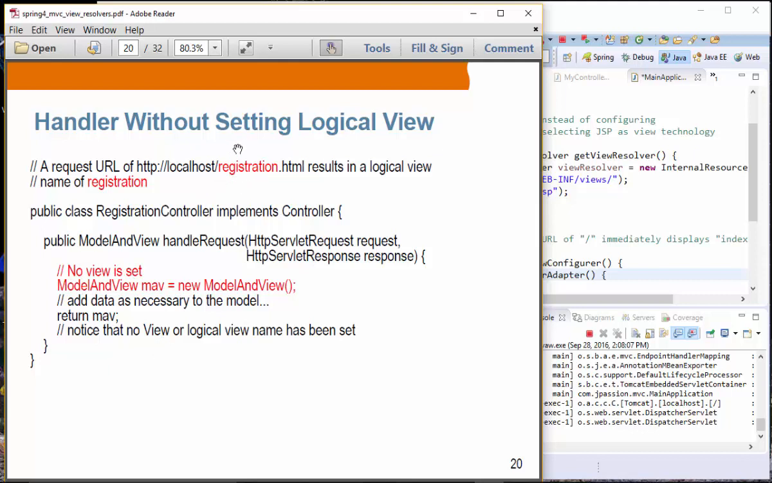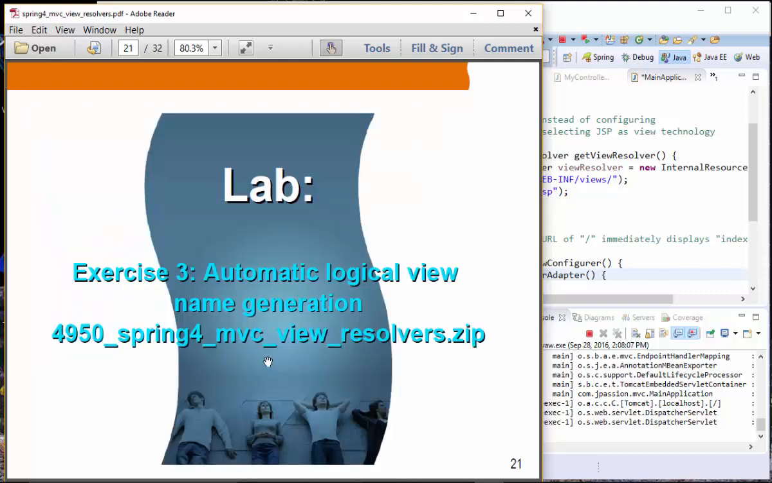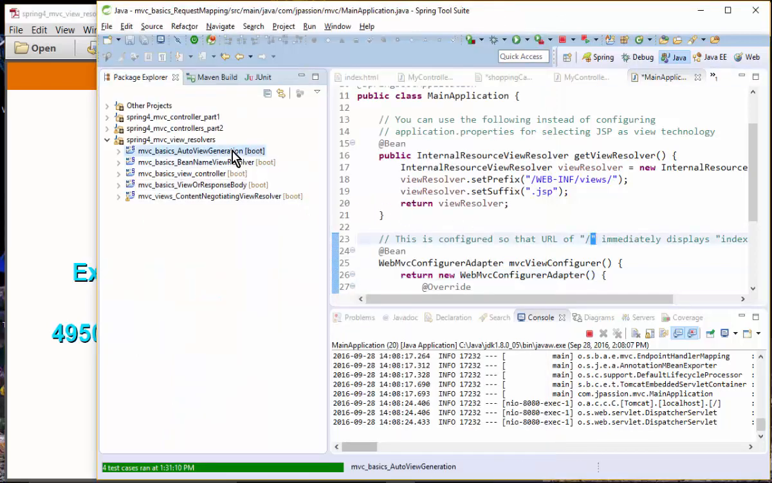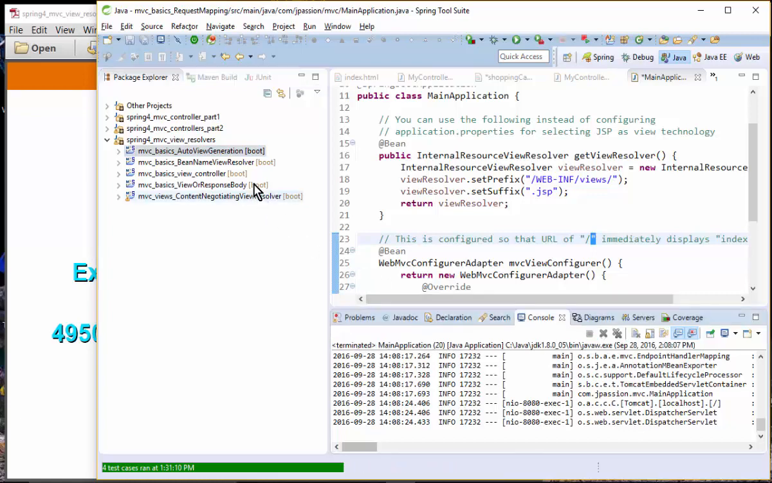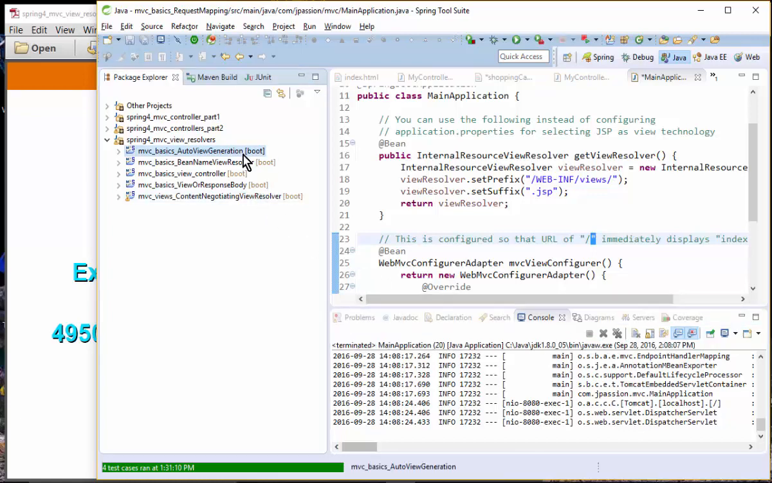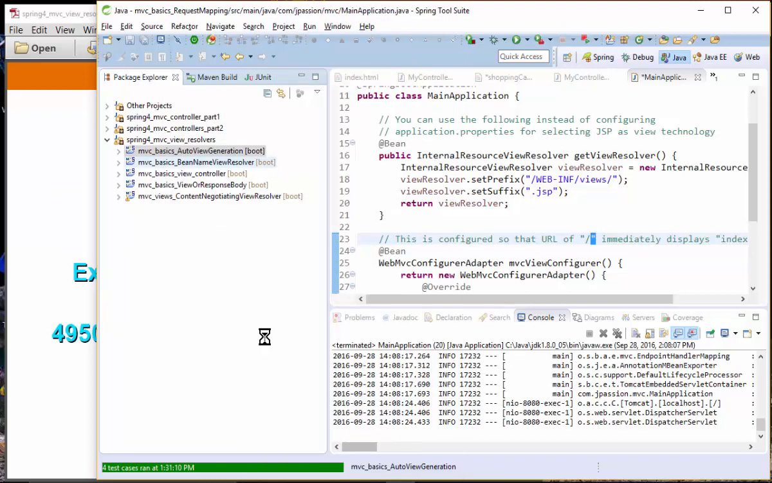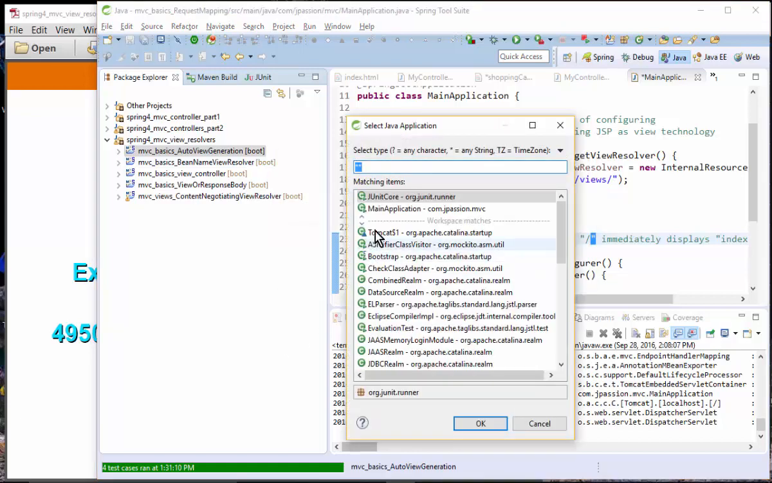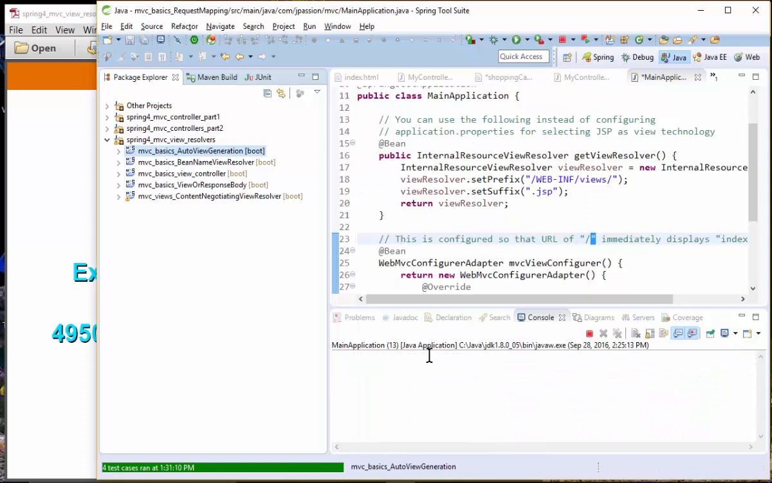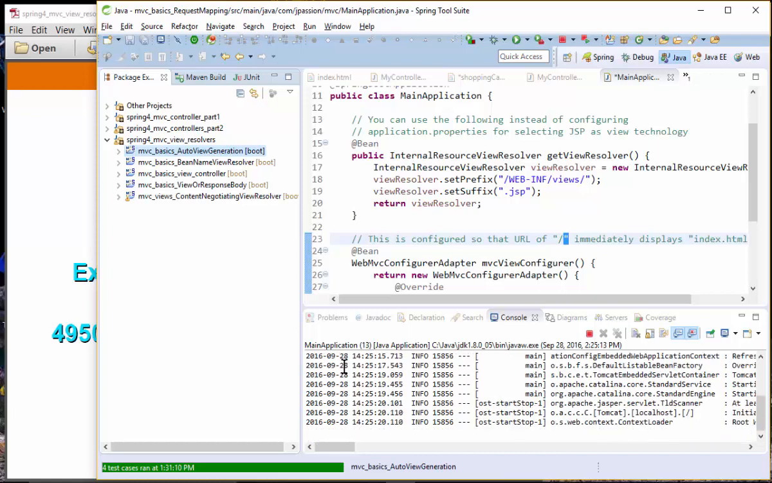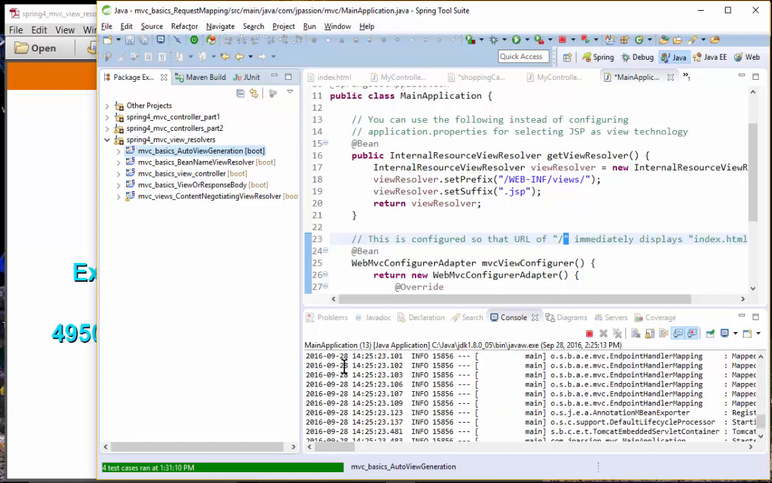In this case, it will take the last fragment of the URL, and that will be used to set the view. Because this is simple, I'm just going to demonstrate it and we'll move on. So this is the auto view generation package application. I am going to right click and run as Java application. Okay, so it started.